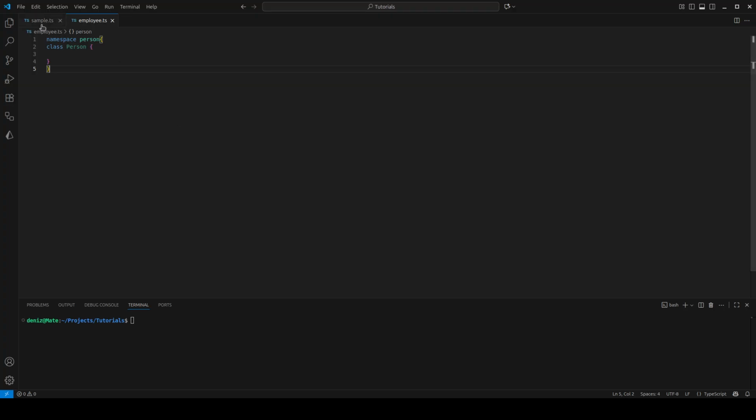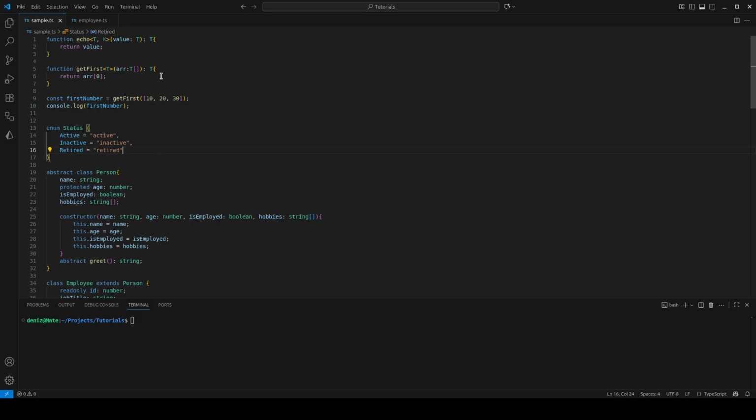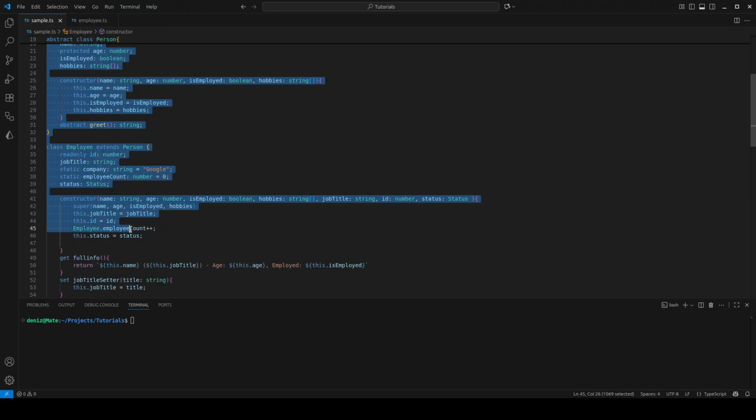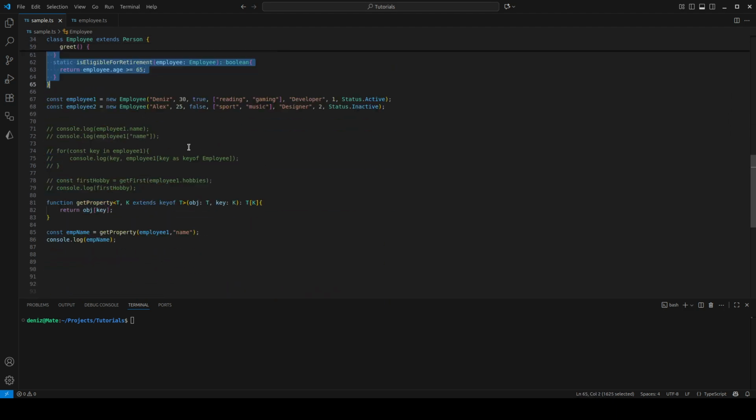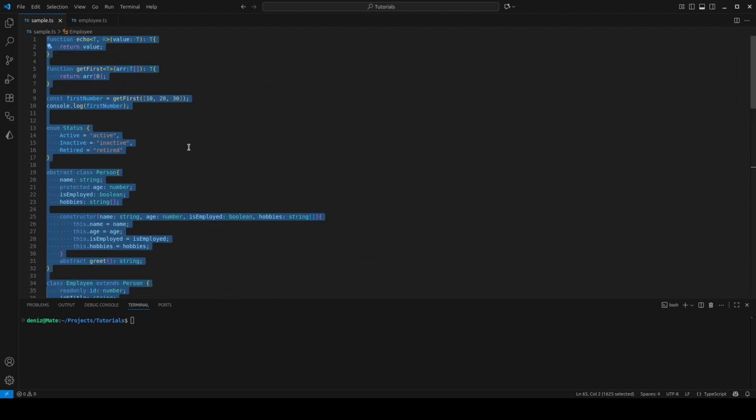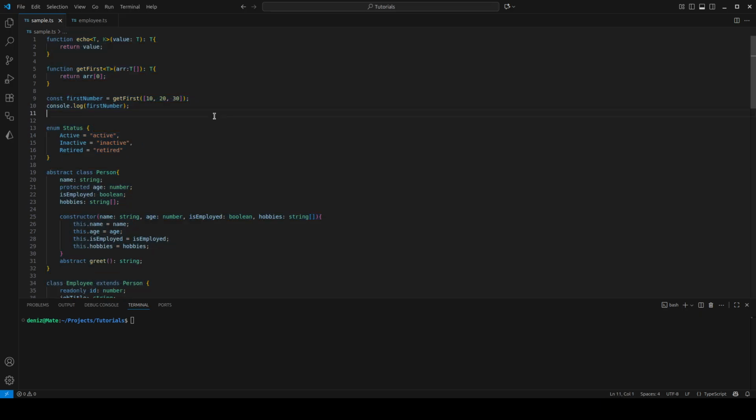We could also wrap our related code in this file, sample.ts, in another namespace. So we could select everything and wrap it in a new namespace, and it would solve naming conflicts. This is how to use namespaces to wrap related code and avoid naming conflicts.